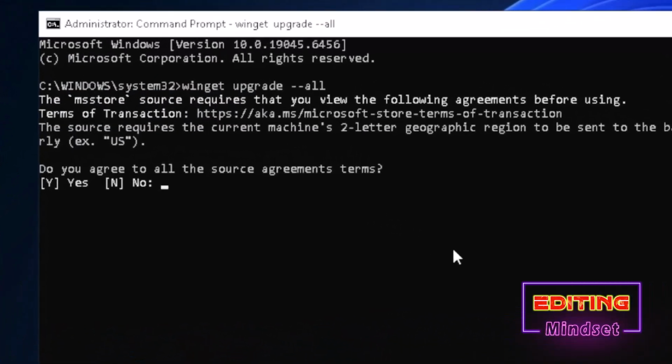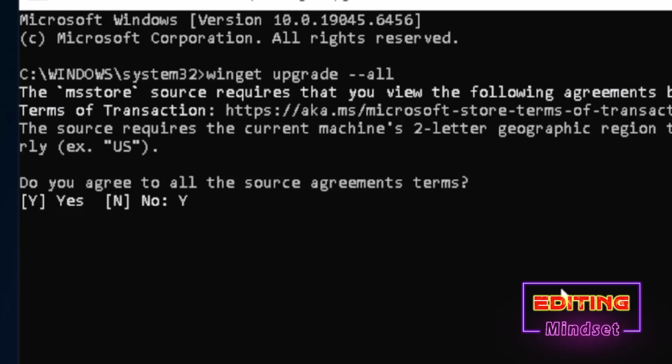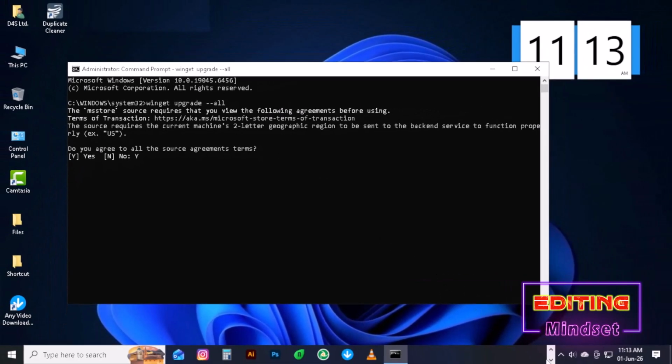Now the User Account Control, only click yes, Y, and in just a moment, guys, this will update all your applications at the same time.